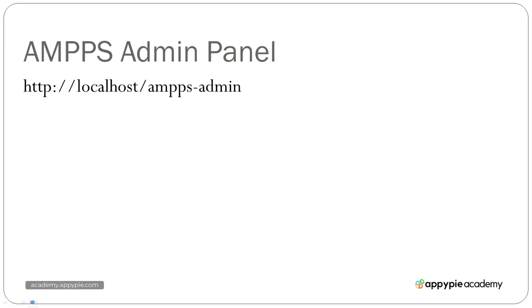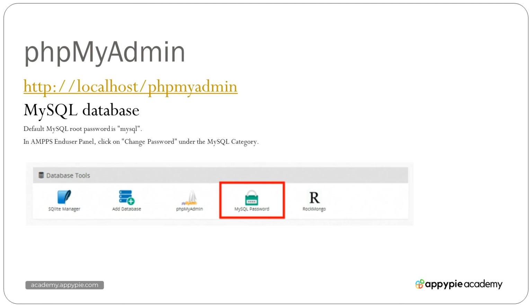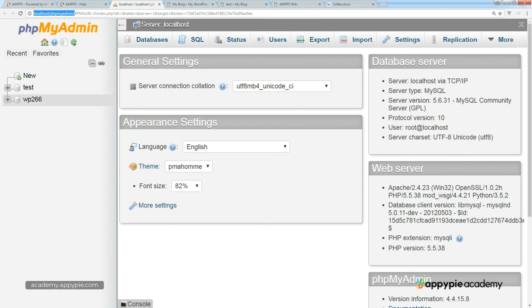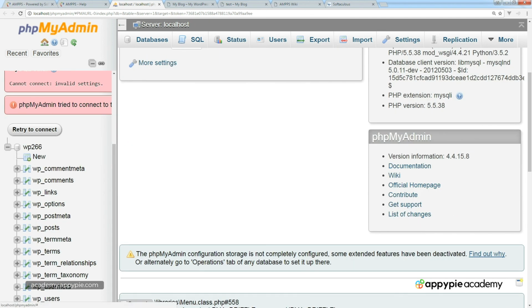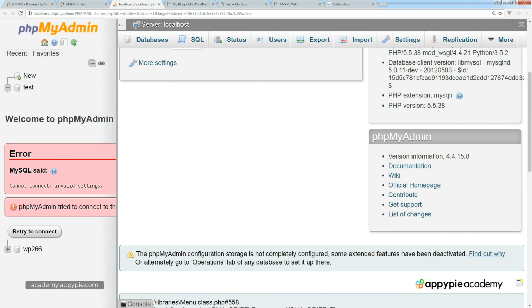There's also an AMPPS admin panel, which gives you even more control over your AMPPS install. There's phpMyAdmin that gets installed. This is similar to other applications where you can go to localhost/phpMyAdmin and control your database. This is all available. This one actually is going to be the WordPress install that we're going to be doing within the course as well. So we'll see how easily you can access it and even more.